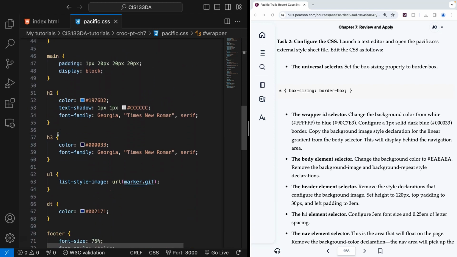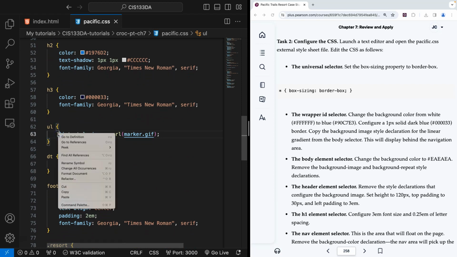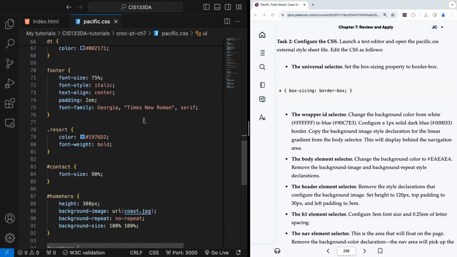If for some reason your indenting and your formatting is getting weird and you're using Visual Studio Code, you can do that trick that I just did. Right click or control click and format the document. It's going to make it look much nicer.